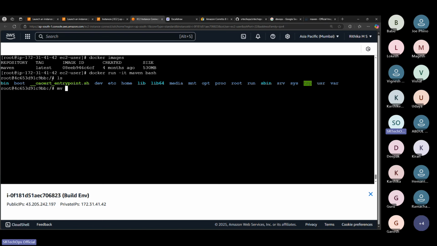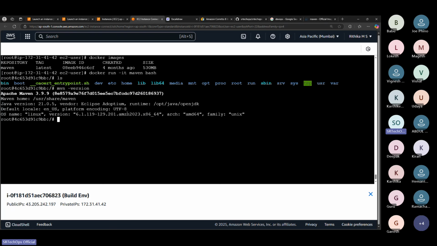Now I can run my Maven commands here. See, try the Maven version command. See, that's all. I don't want to install Java. I don't want to install Maven. Interesting. Everyone is clear? So using Docker I created a Maven container, a Maven server. Here I can directly bring my code and build that code. Clear? Everyone is clear? Okay, fine.